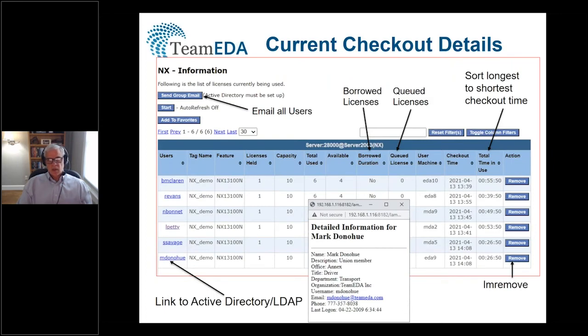And here we are looking at current checkout details, where we're taking a closer look at the users that have licenses checked out. We see our capacity and the total used, what machine the users are coming in from, how long they've checked it out, and the total time in use. And all of these column headers, as you can see, are sortable. So we can look at users alphabetically, we can look at time in use chronologically.